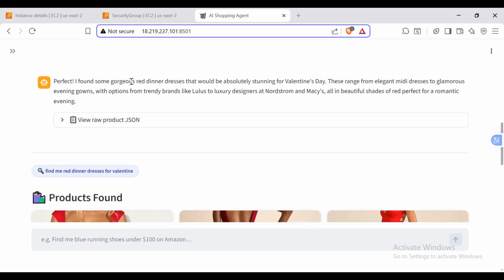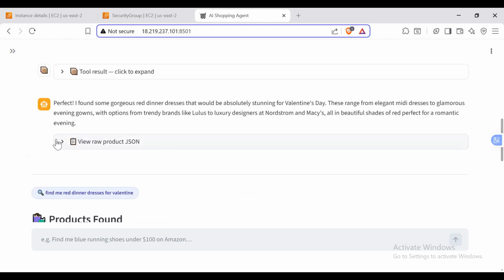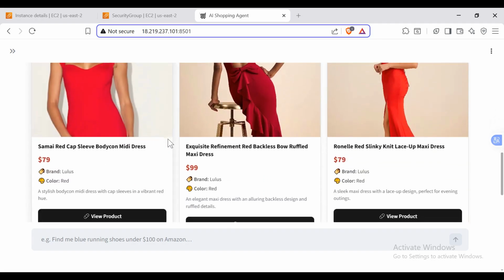And it says perfect. I found some gorgeous red dresses that will be absolutely stunning for Valentine's Day. These range from elegant midi dresses to glamorous evening gowns, with options from trending brands like Lulu's to luxury designers at Nordstrom's and Macy's, all relevant. So you can view the JSON response, but it's not relevant for us at this point. So these are the dresses it found.